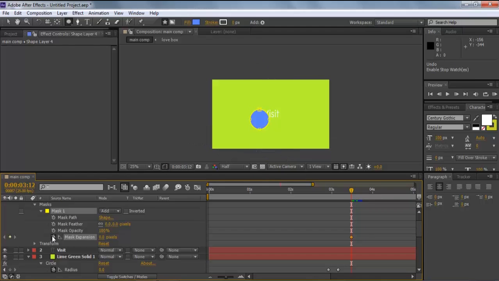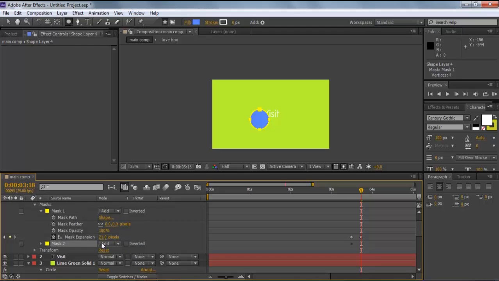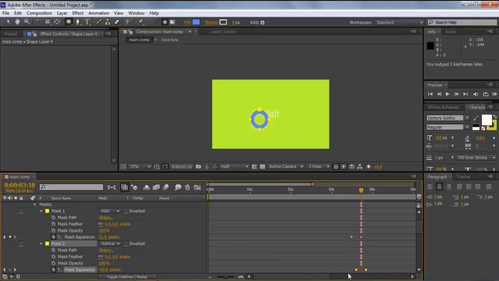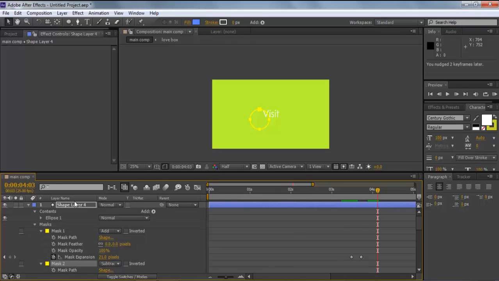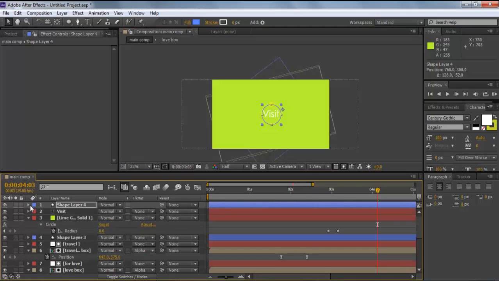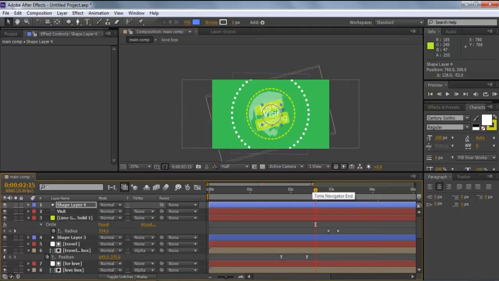Add keyframe to the mask expansion. Make the value 0. Go ahead, by a few frames, and increase the value. Duplicate the mask, and change the mode to subtract. Then move the keyframes of mask 2 a little ahead. This is what we were looking for. Now place it in the center of the composition. We want the text to appear after the opening animation.